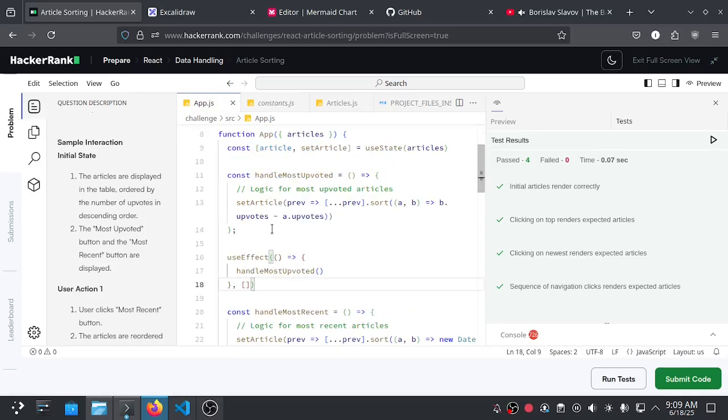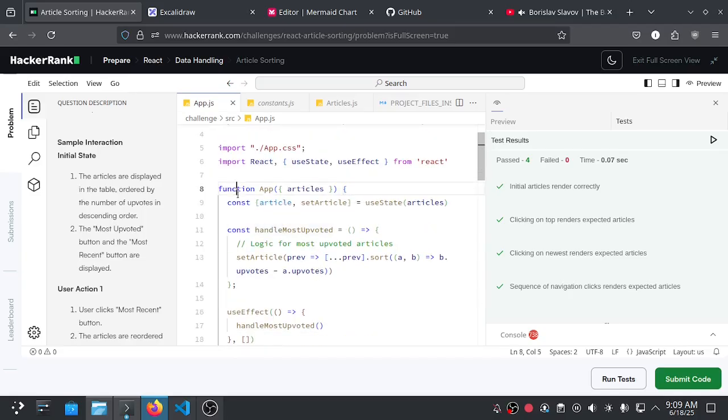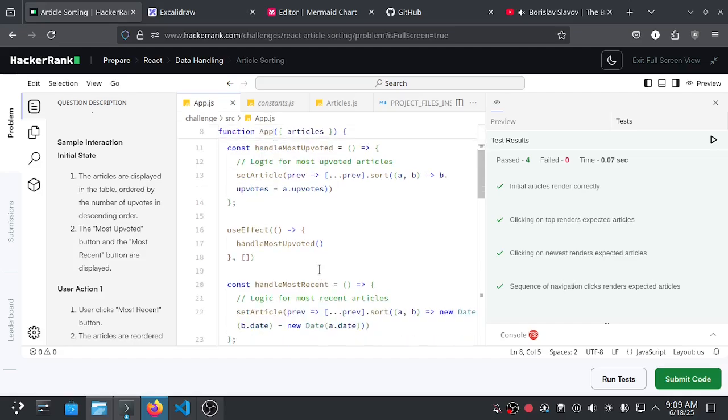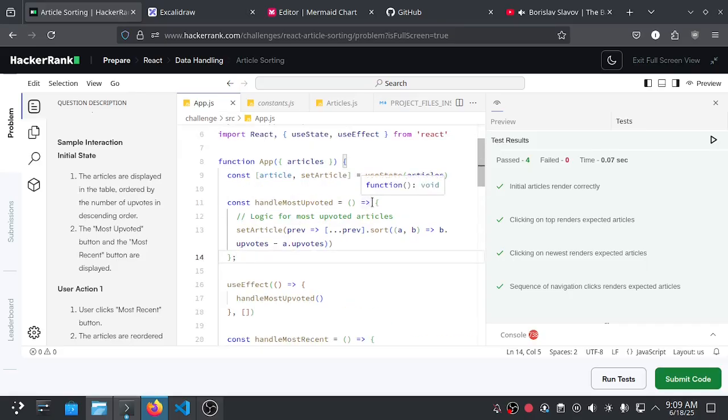It behaves differently between the arrow function and the traditional function right here, because on the traditional function we can call the function even before we declare the function below it. So for the arrow function, we need to do a special treatment for this. By declaring the function first and then calling the function below it, that's why we are moving the useEffect hook below the most upvoted function.